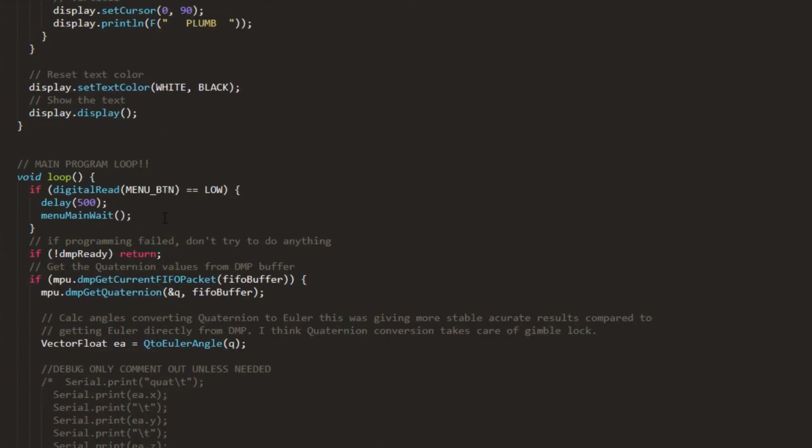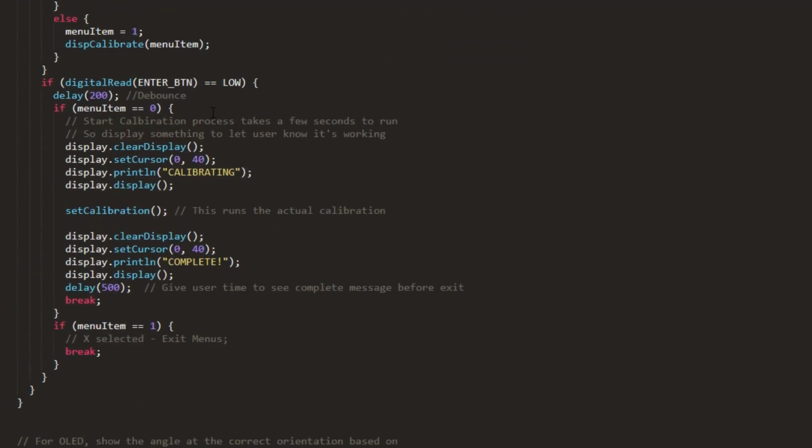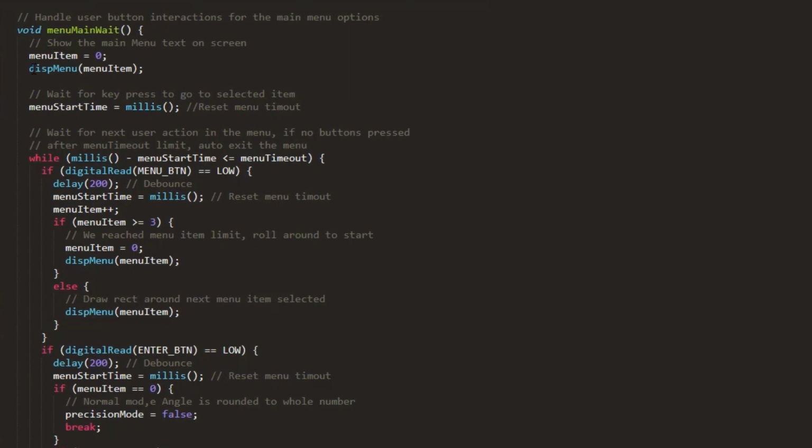So going back into the main loop, we'll start looking at when the buttons are pressed. So if somebody does hit the menu button, because this executes super fast, hitting the menu button at any point will be fine and trigger this. The user won't notice any delays. If the menu button is hit, we'll bounce into the menu main wait routine, where we actually display the menu.